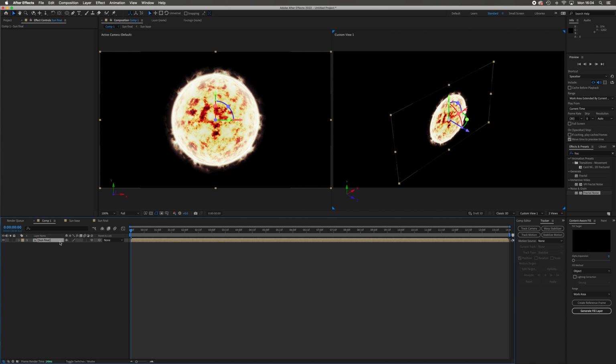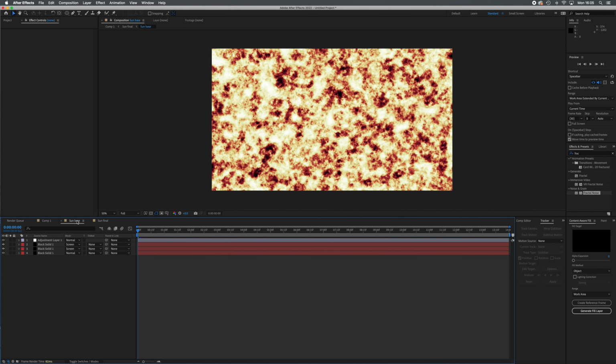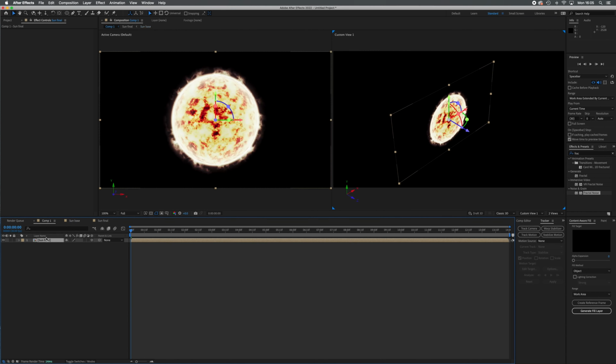And if I want to change the sun, all I need to do is go into my sun final, and I can change those bits. If I want to change the texture, I can go into sun base and just change that texture. And that means that I can make significant changes to my planets without doing any kind of harm to my final composition. Okay, so I hope you've enjoyed that tutorial.